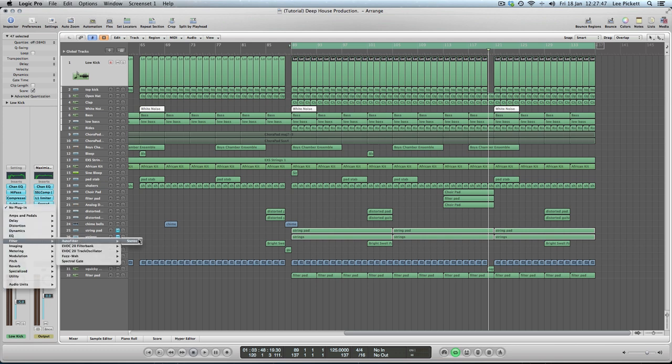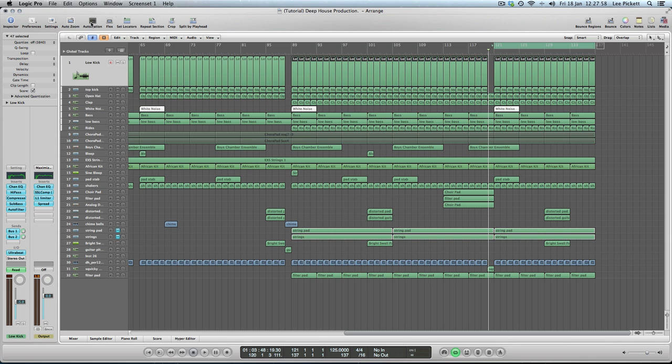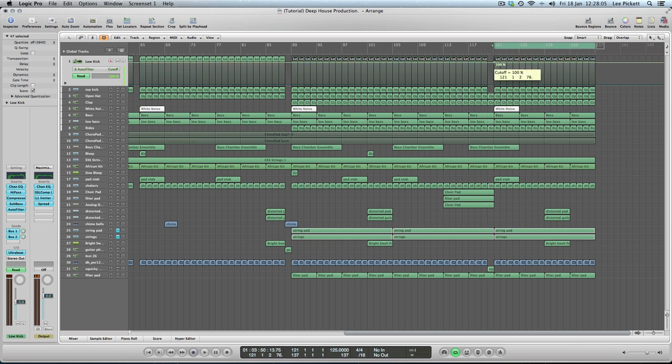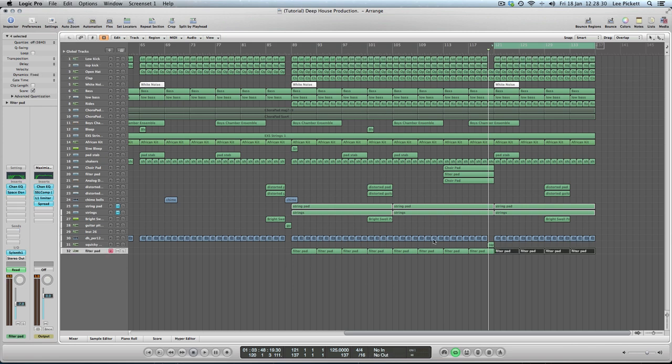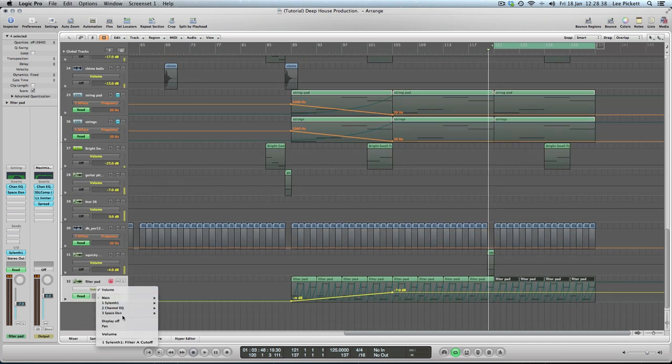Put a filter on there. Right. This area is where I want to start focusing on building the breakdown. So, auto filter cutoff. And then I want to do a slow fade in. So I'll curve that ever so slightly so it makes it a bit longer to go into it. And then on this, I'm going to put some automation on the Space Designer reverb as well. Just to give you an idea of what I mean.